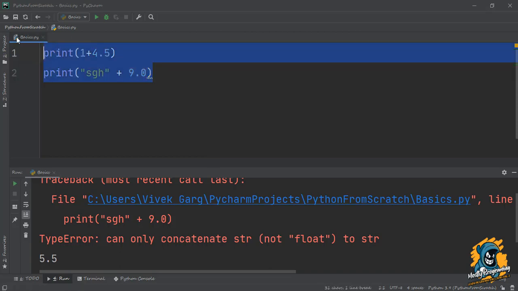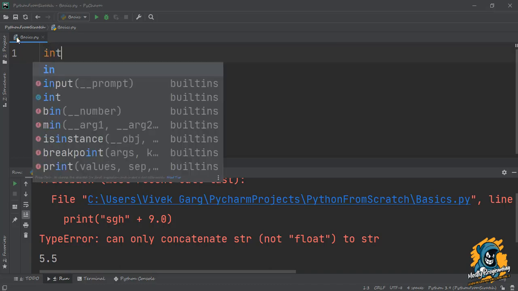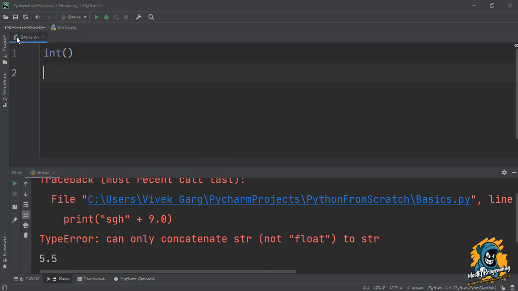We have three inbuilt functions: int function, float function, and str function. Right? These are the three inbuilt functions that are used for explicit type conversion. I'm going to show you how.